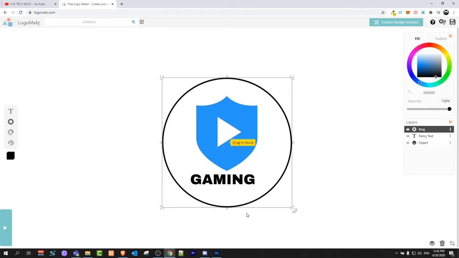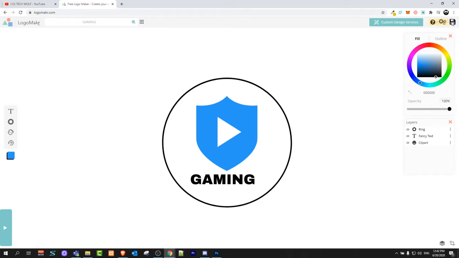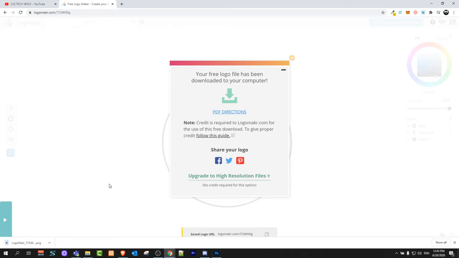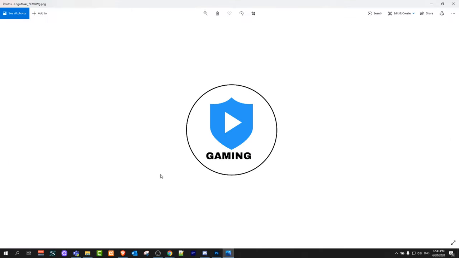And once you have done your logo guys, here on the right top corner, click on this save logo. This pop-up, and in this pop-up they will ask you for money if you want to save these images in very high resolution, but you can download it for free. As you can see, there's link, no thanks, download low resolution file. Just click in there and it will download file, and if I click on this file, you will see that this logo is now saved.